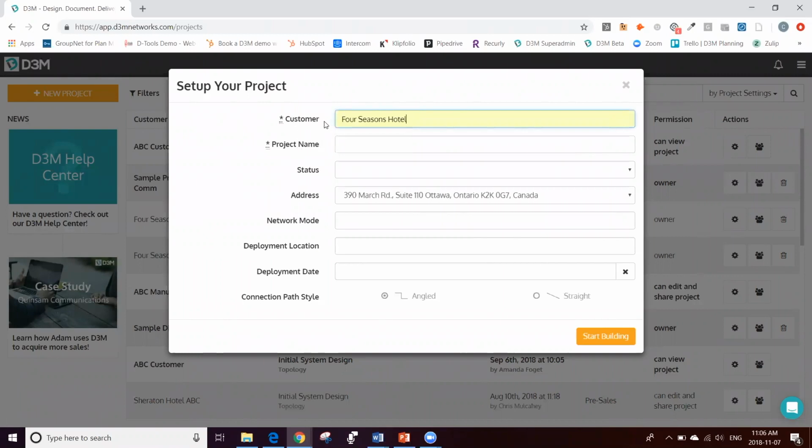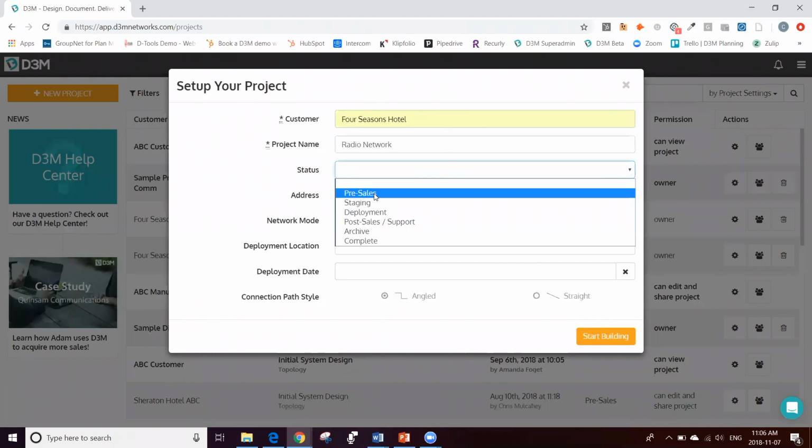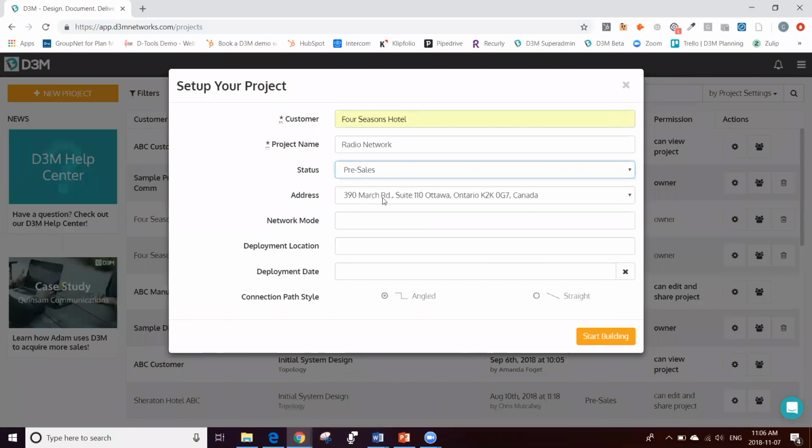Let's say we're doing this for the Four Seasons Hotel, and we happen to be working on a radio network for them. Really, those 2 fields, the customer name and the project name, are the only 2 fields required here. Then you have other information that you can plug in as well, and maybe you're gathering this on that initial call. So it's fair to say that this is the pre-sales stage of this project right now.